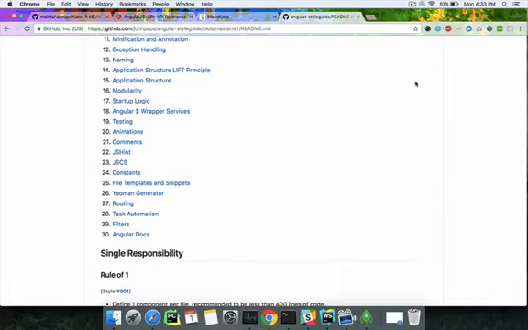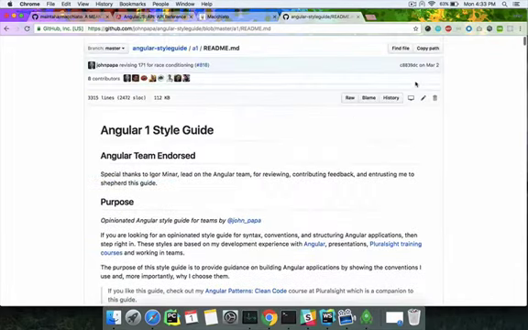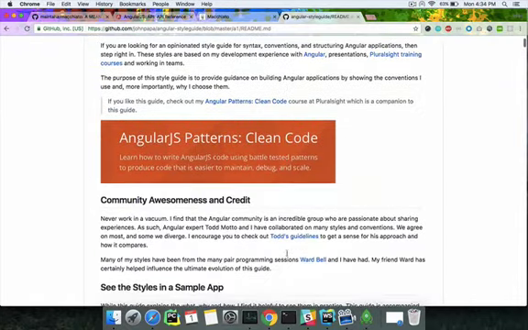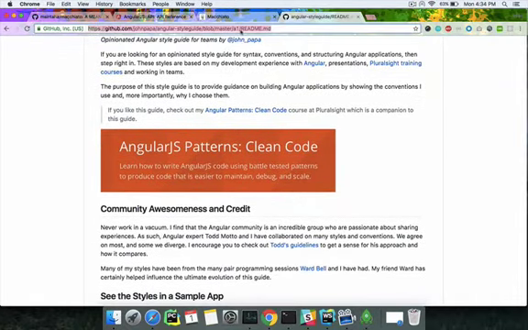Welcome back, guys. I also forgot to mention one more thing: the style guide that I'm following for writing my Angular code is John Papa's Angular 1 style guide. So do take a look at this. The link is over here. I'll also link it in the description box below.